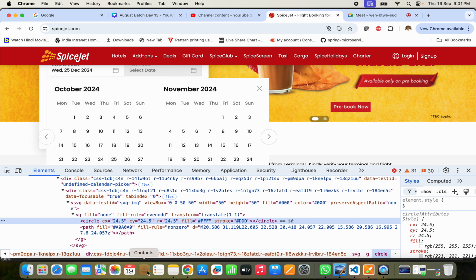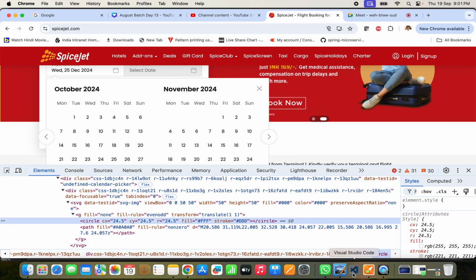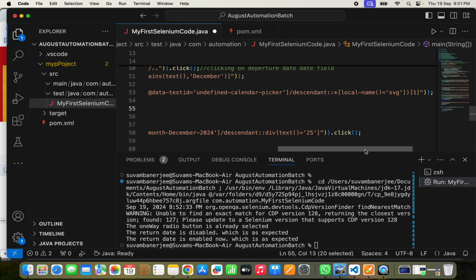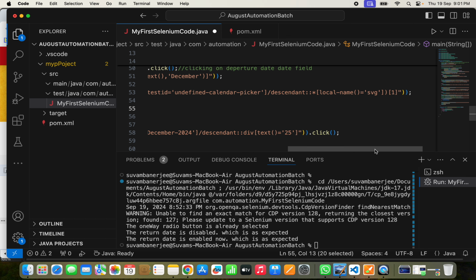Okay. If you see the XPath I have written here, it's not standard. But we had to write it because all the SVG had similar properties. So that is why we took the first one, because the first one was identified as this right button. The first element was identified as the right button.